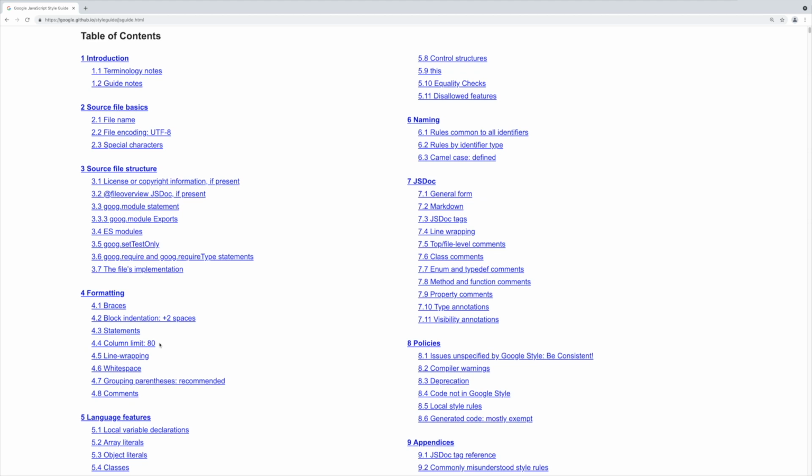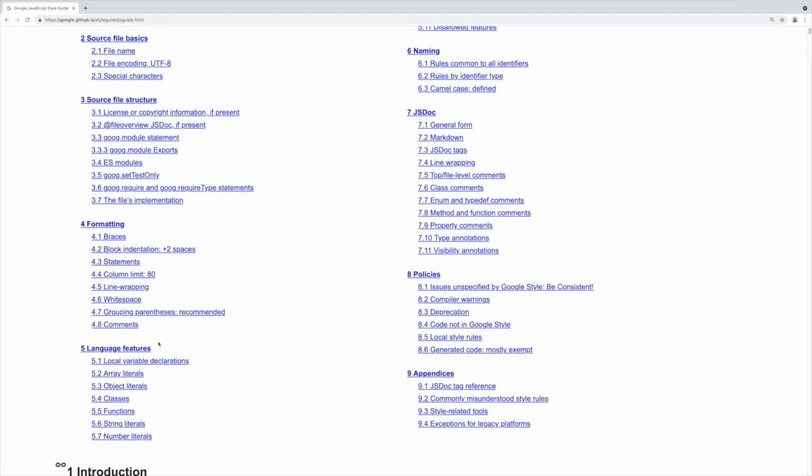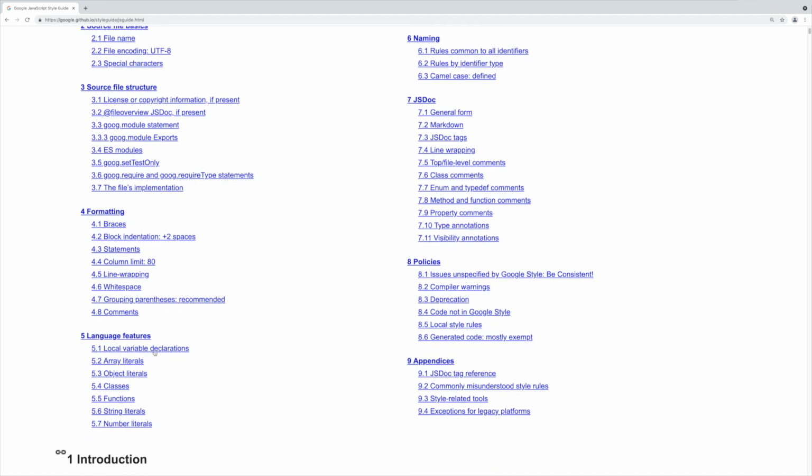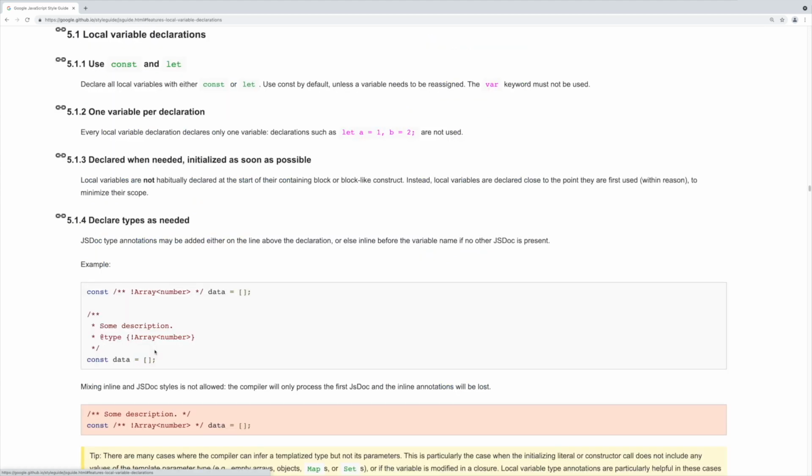And again, while I do recommend giving the style guide you are using a quick read, while you are working, you can always look things up to see what the rules are. So for example, if I wasn't sure if I should be using const, let, or var, I could come down to language features, and I see local variable declarations. So we could click on this, and here it says declare all local variables with either const or let, use const by default, unless a variable needs to be reassigned, which in that case we would be using let, of course, and the var keyword should never be used.